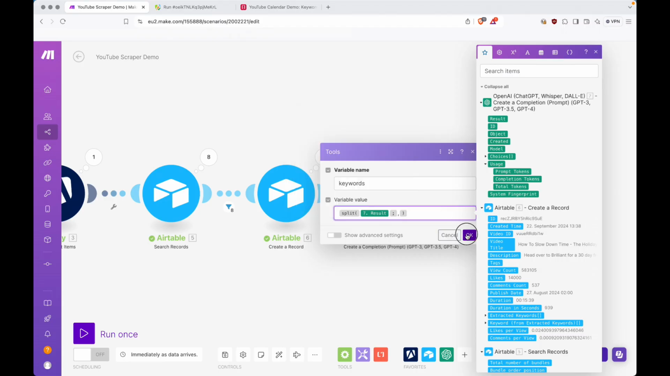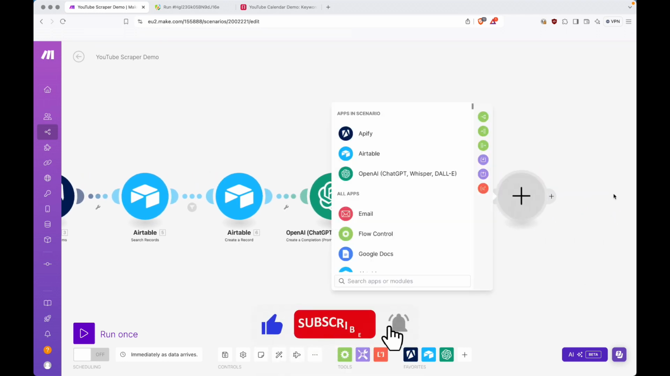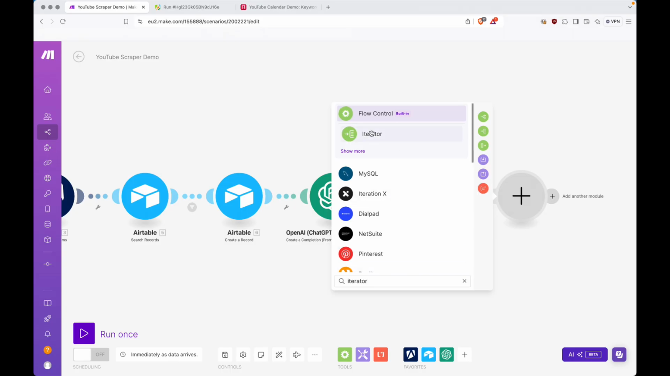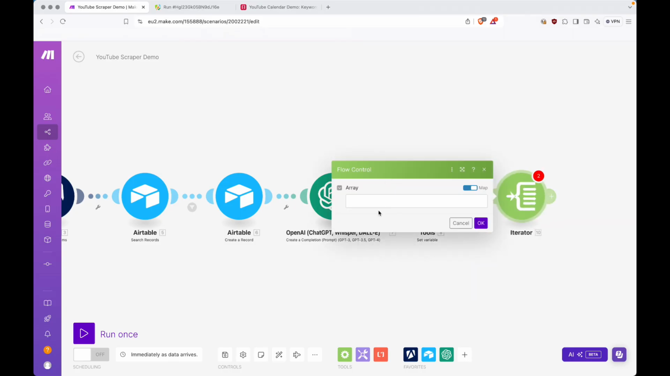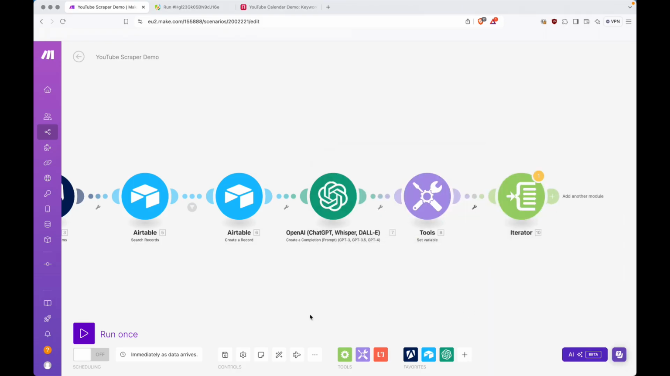So we're done with this step. Okay, now next we want to iterate over this variable, this array we have just created, which means that we are going to use the Iterator module. The only input field we need for this, you click on this, then you already see that we can use the keywords array. So just click on this, hit OK, and that's already it for this step.